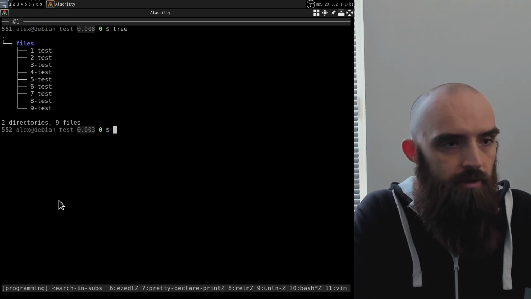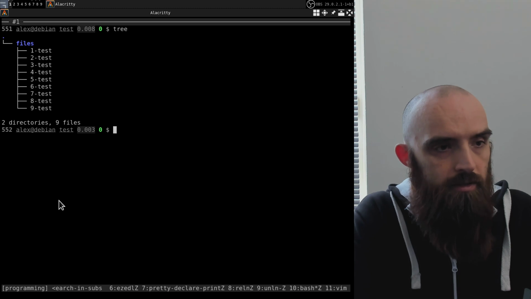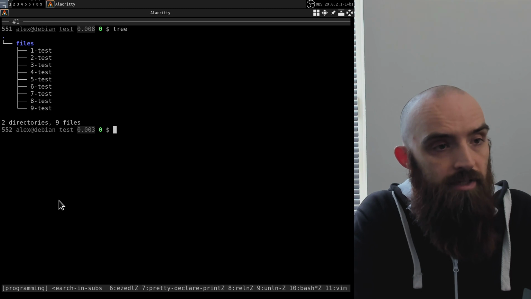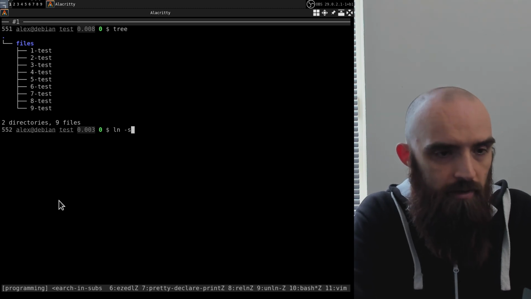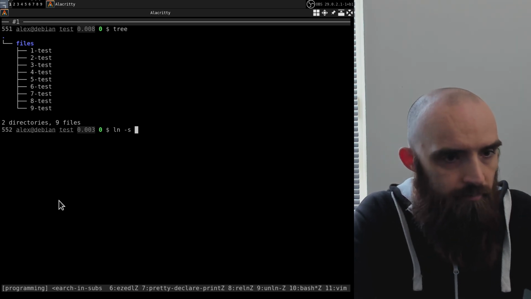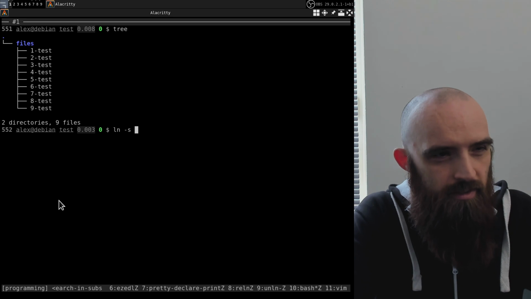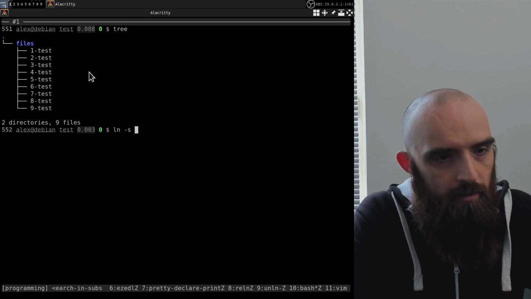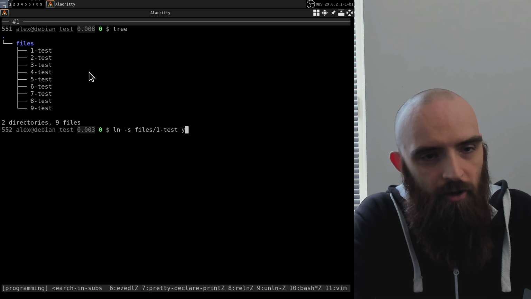So I'll clear the screen, and we don't have any links right now, but let's make something up. I'll create a chain of links. So let's just work with the file1-test. That's going to be the end of that chain, and I'll create a link pointing to it. I'll call it yet-another-link.